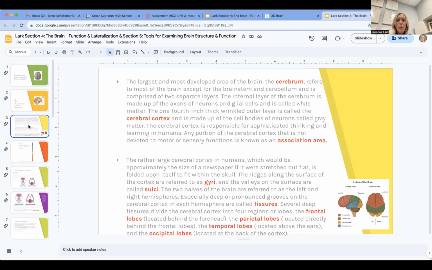We have the frontal lobe, which is right behind your forehead. So if you tap your forehead, you're basically tapping the front of your frontal lobe. Your skull's separating it, obviously. The parietal lobe is located directly behind the frontal lobe. The temporal lobe is located right above the ears, and the occipital lobes are right at the very back of the cortex.